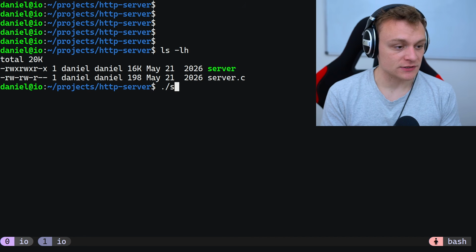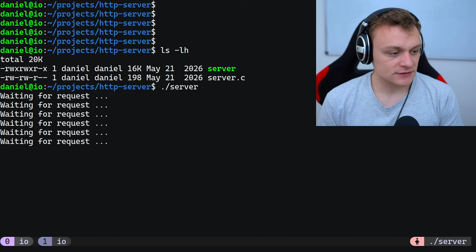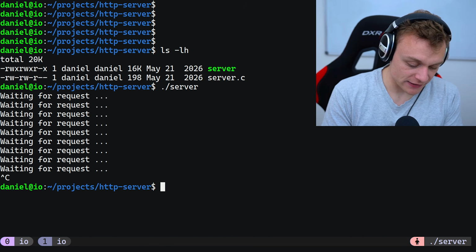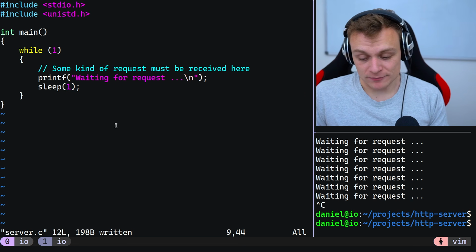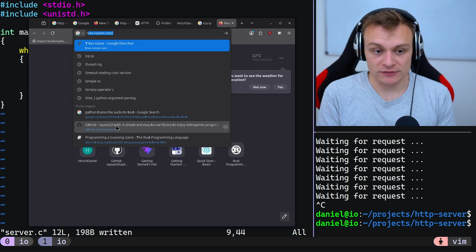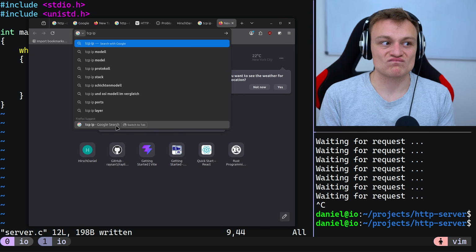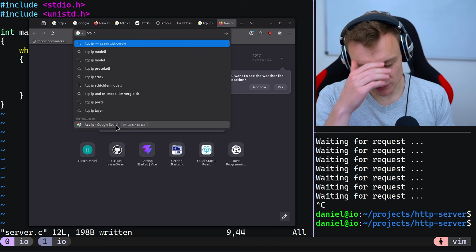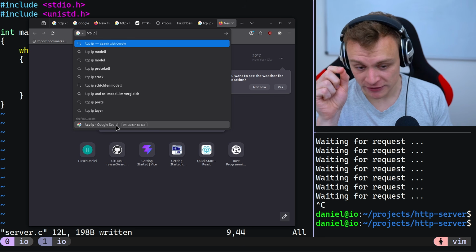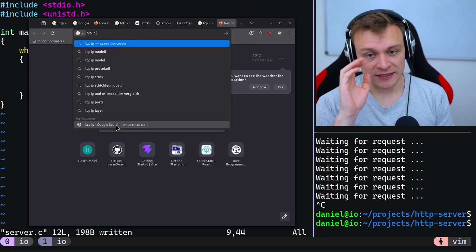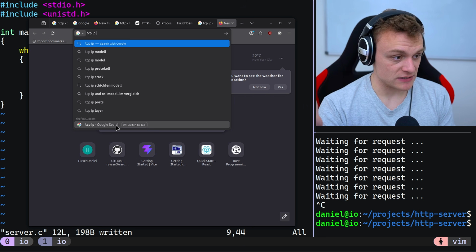And if we execute the server, of course it's not a real server, but it's printing every second that it's waiting for a request. That's fine. Now, how do we actually do some TCP stuff here? How does TCP even work? Let's check TCP/IP server socket. Wait, what do I even need to search for? I want to wait for an incoming connection because it's a server. And then I want to receive data indefinitely and respond to that data.